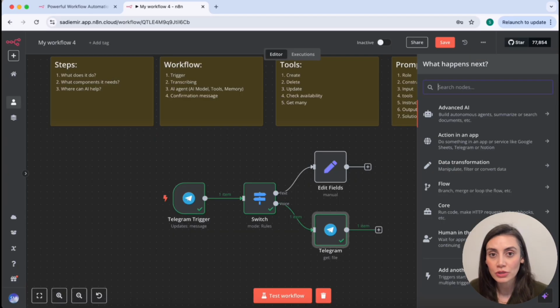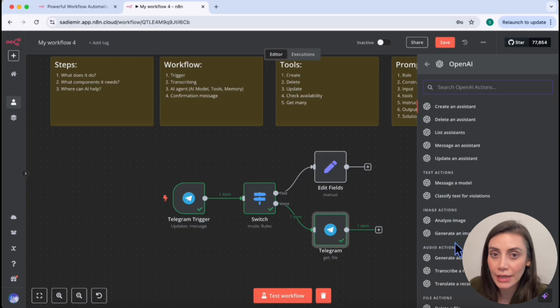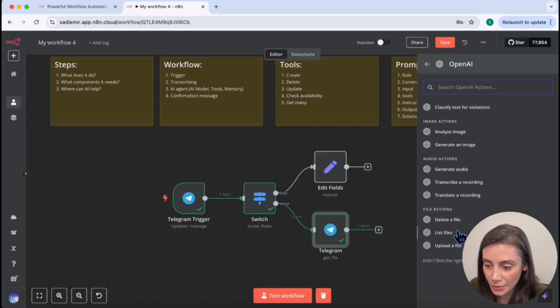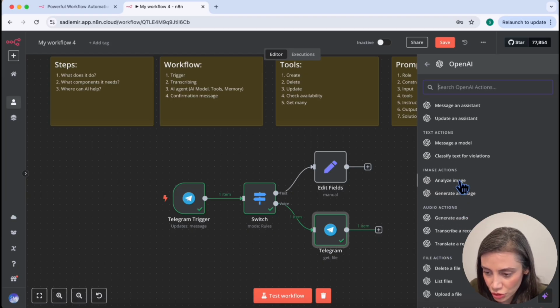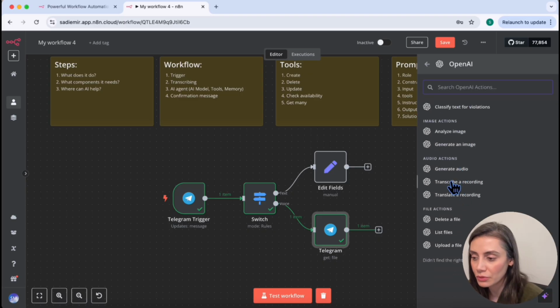Here we need a language model to transcribe that voice message we downloaded, right? And for that, you can use OpenAI. You're gonna see all the options. Okay, go down, and there is an option transcribe a recording, exactly what we want to do. I'm gonna select that, but there are obviously multiple options. So I'm gonna use transcribe a recording, and this account will show up, right?